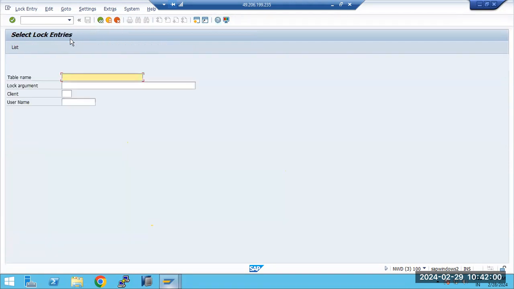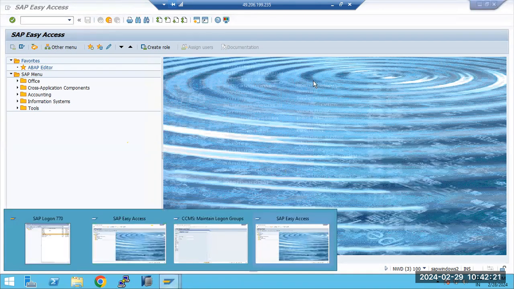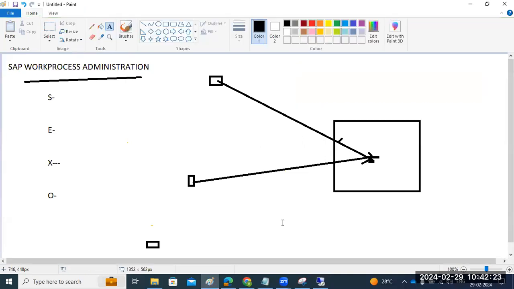But it's a very confusing part. Only remember this, because the system does it internally: when another person is editing something, we cannot do anything; only display is possible. That is the only thing about the enqueue part here.